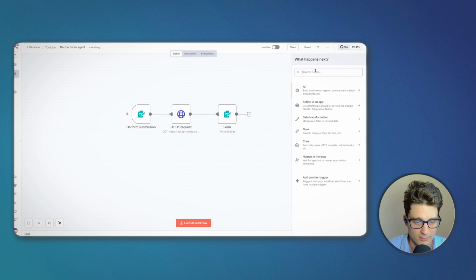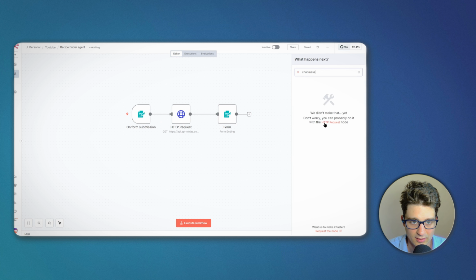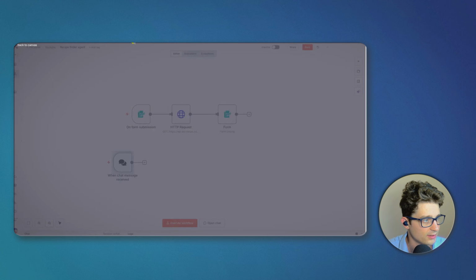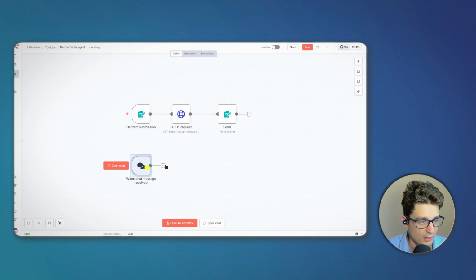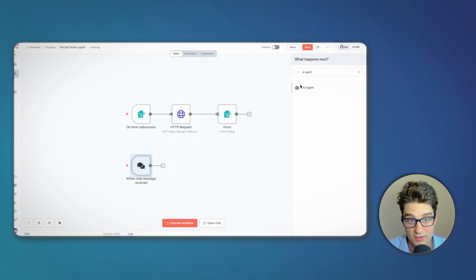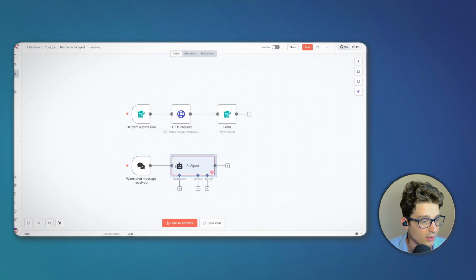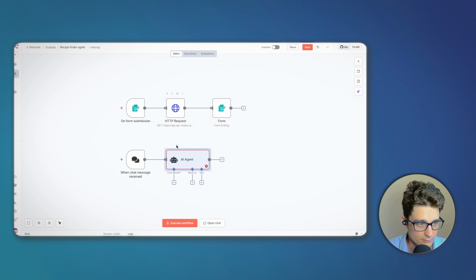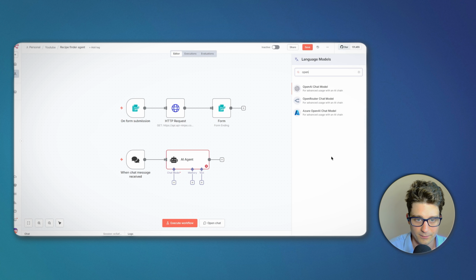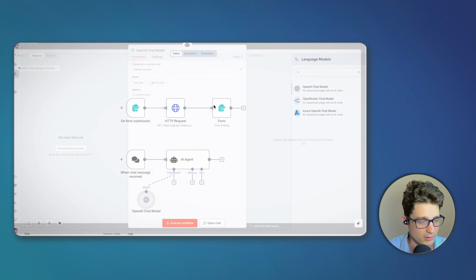We will here be using a chat message trigger, which is for the n8n built-in chatbot. And we will be using the AI agent node, which is usually what we use to build agents. We don't really need a memory here. We will of course need a chat model that we can choose, anything that we would normally use.